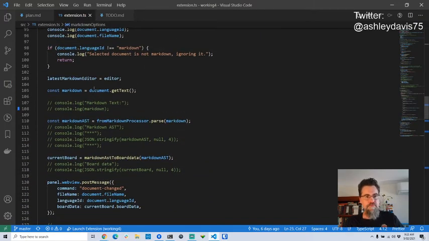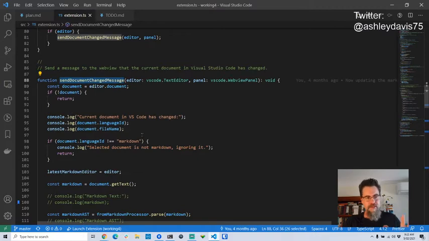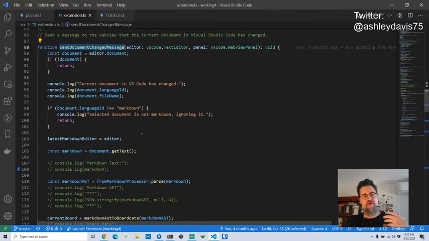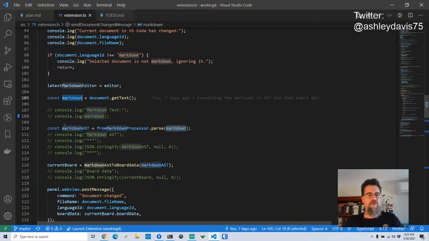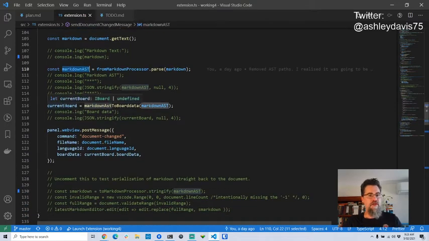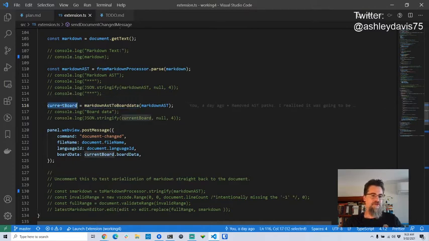Now, here's the event handler that gets invoked when the current active document in Visual Studio Code is changed. If it's not a markdown, we're just ignoring it. But if it is a markdown, we're pulling out the text, parsing that to the abstract syntax tree, and converting that to board data. I'm going to have to show you what I've done in this function in a moment. But basically, I've introduced a new data structure that encapsulates the board, which is the abstract syntax tree for the board, the data for it, and also a mapping.